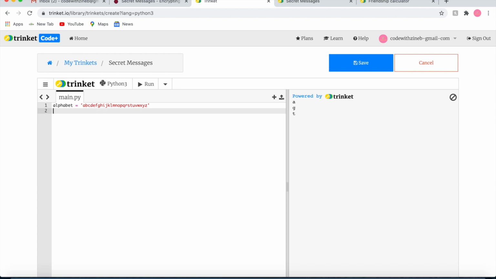Okay, next I'm gonna write what the key is. So let's write key equals 3. That's just what we're going to use for now. And next we need to ask the user to enter their character, whatever they want us to encrypt for them. So I'm just going to make another variable, character equals input.